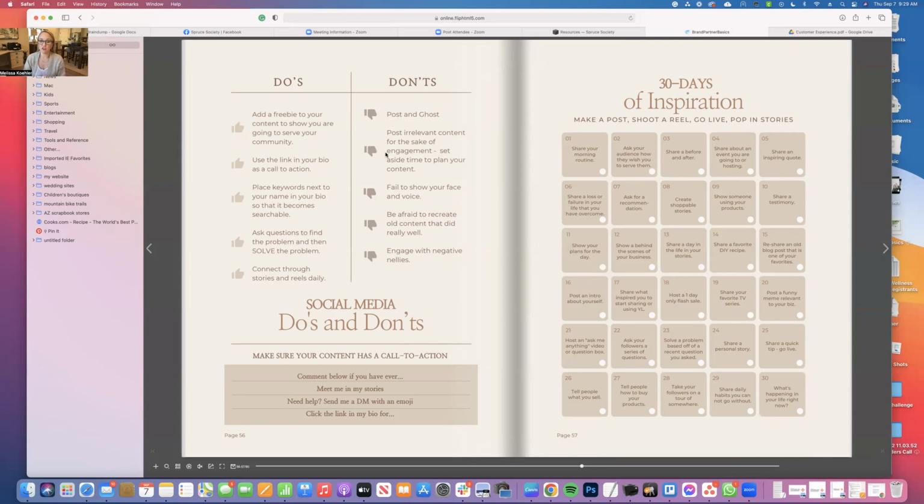Don't post irrelevant content for the sake of engagement. Set aside time to plan your content. This might feel overwhelming, but it's really not. I know a lot of people that think that they just go on social media and post and that's going to be the magic ticket. Like, I went on social media and I posted, I did it. No, it has to be way more intentional than that. It has to be like, I'm going on social media for the sake of connecting with people.